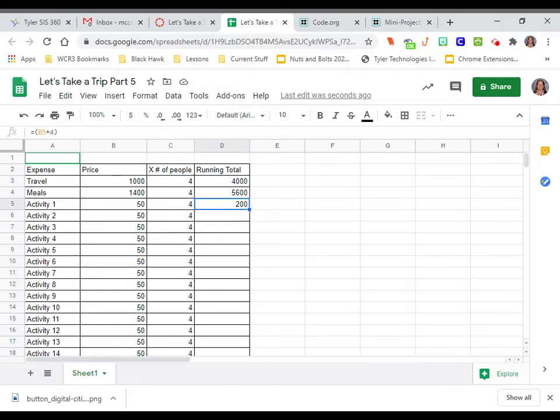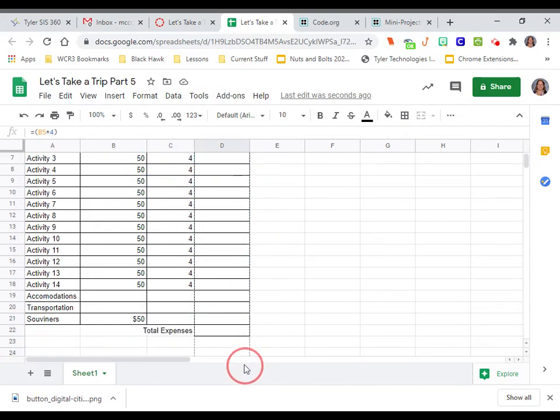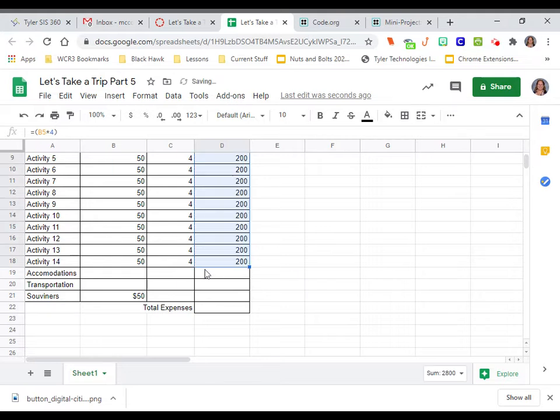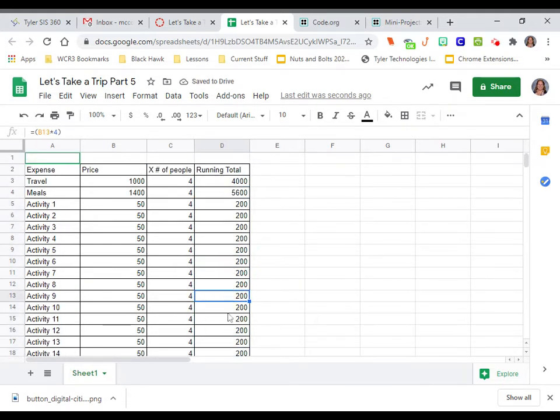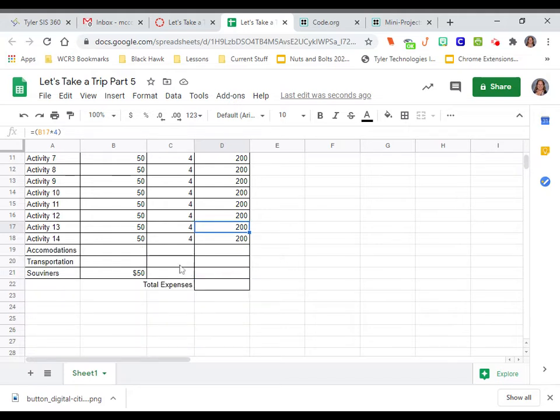Which means I can pull this down to where that stopped, and it has put in all of my formulas. You see how quick that is? And it does all the math for you. This is why spreadsheets are so very cool.